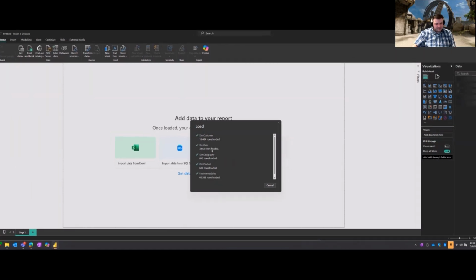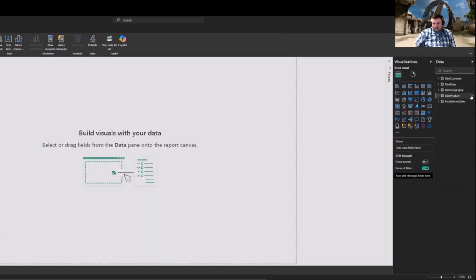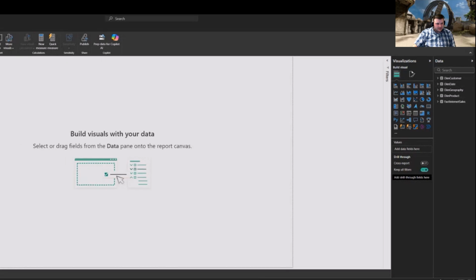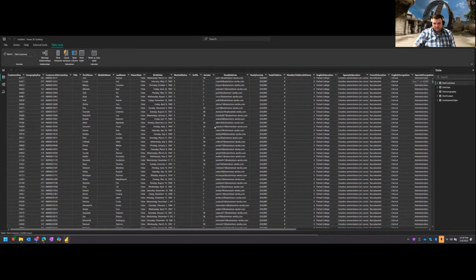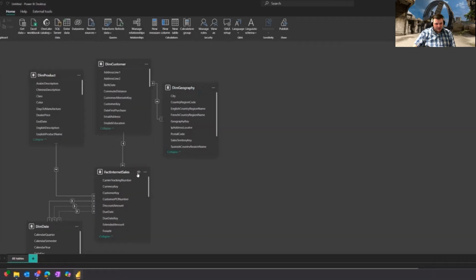Normally, you'd have to give it your security credentials, but because I've already connected to this, it has my credentials cached. You can see here, this is my data. I have those different tables that I was talking about. I can come in here in Table view and view these just as actual tables, looking at everything that's in them. I can also look at the Model view.